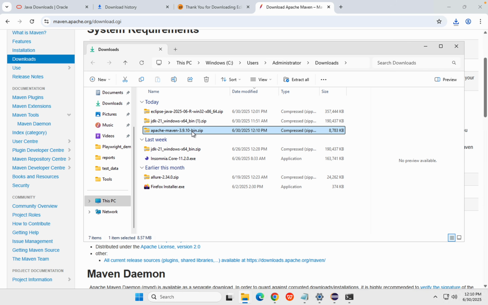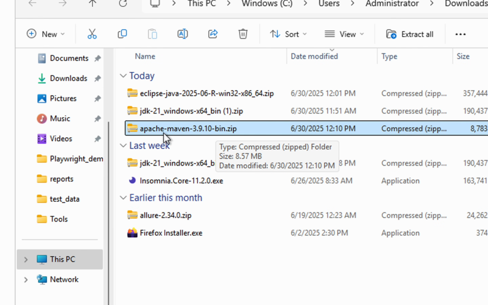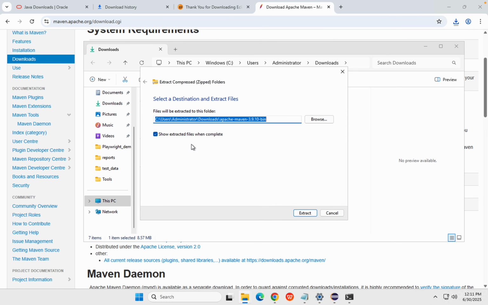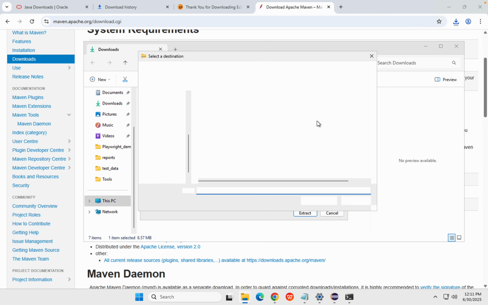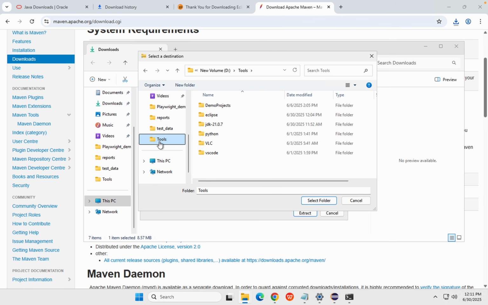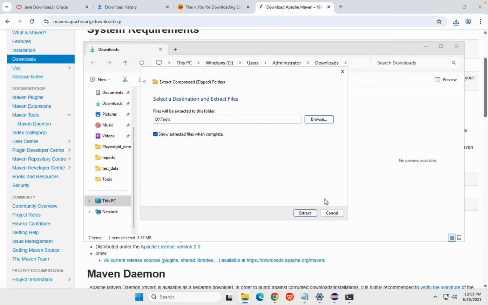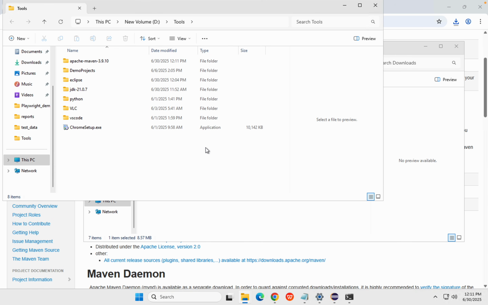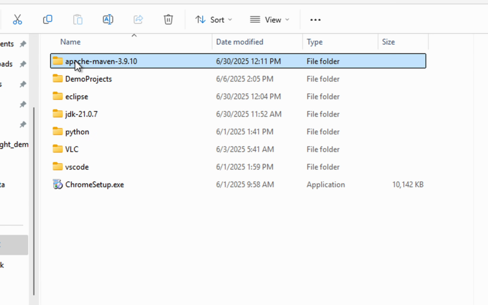And yes, again we will do a right click. This is a zipped folder. I will do a right click and say extract all. And again, I don't like to put these in C drive, so I will choose my tools folder, D tools, and select and extract. So this is fast, and we have got our Apache Maven here.